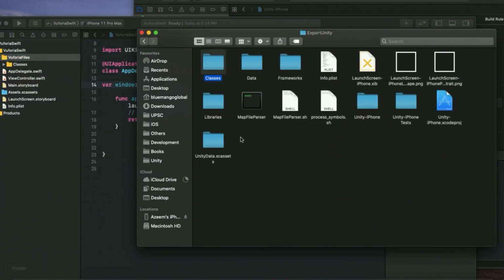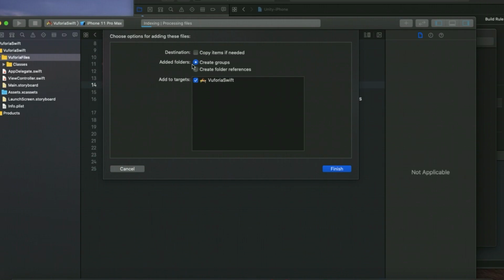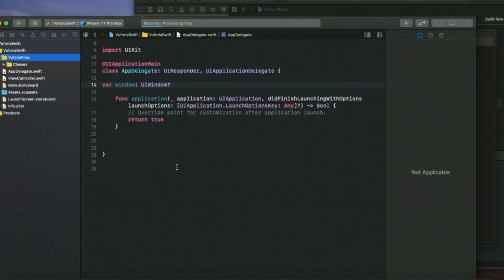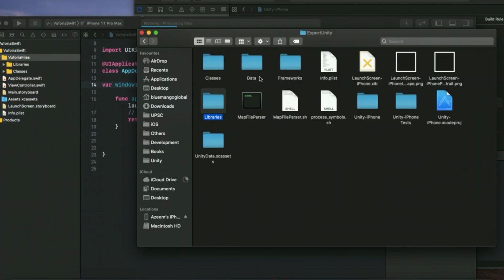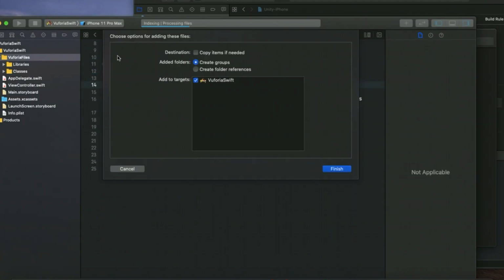The second one is I'm going to take the libraries from here, drag it, create groups, and keep copy items if needed unchecked. They could make trouble if you check that one, because there will be a redefinition. It causes trouble later on. That's why. And the last one is data. I'm going to drag it over there and choose create folder reference instead of create groups. Finish.